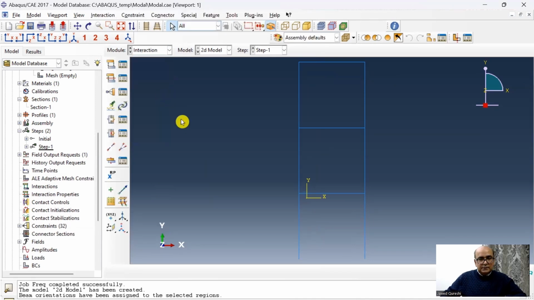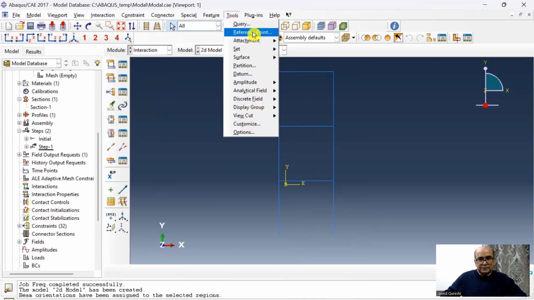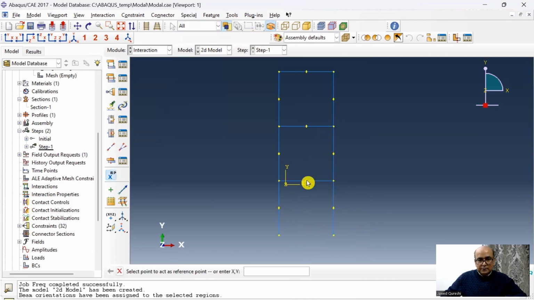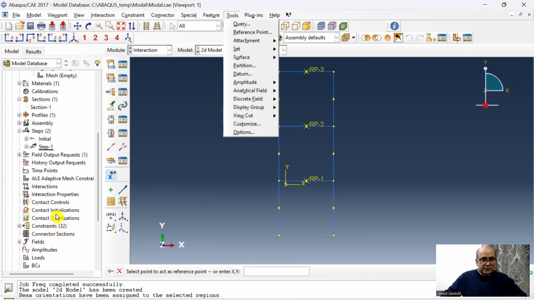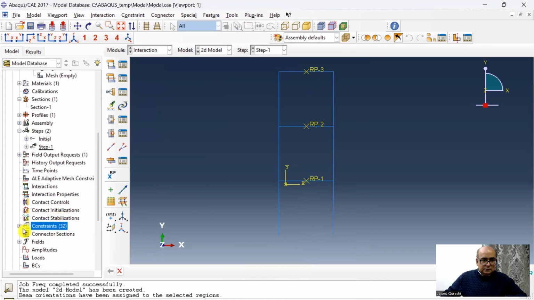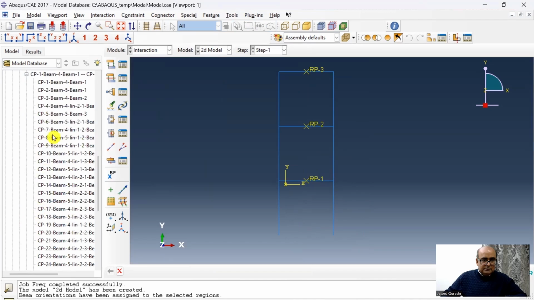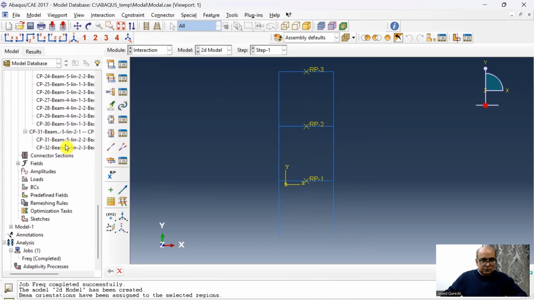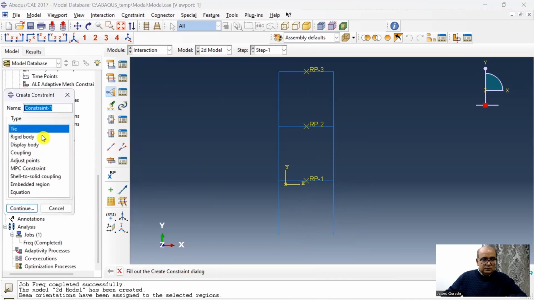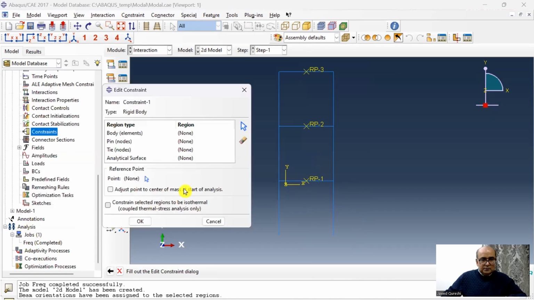Once a step has been defined, then I will go to interaction. Here first of all I will define the reference point. So reference point for mass 1, for mass 2, for mass 3. Then I will tie up that reference point. So go to constraint. I will delete the prior constraint when I tied 3D section. So I will delete all those constraints. So go to tie rigid body, click OK.